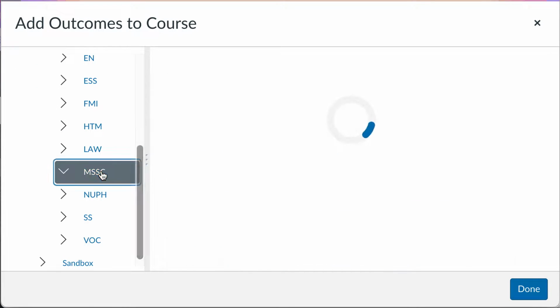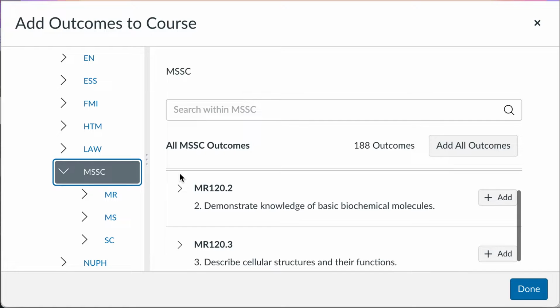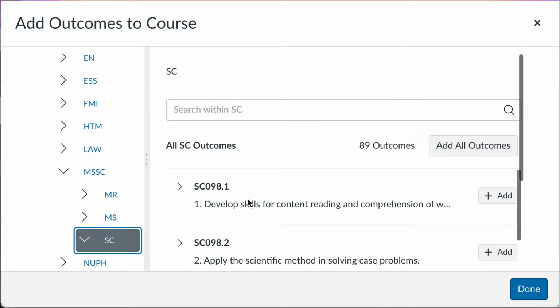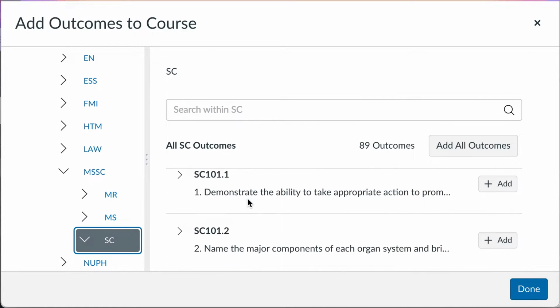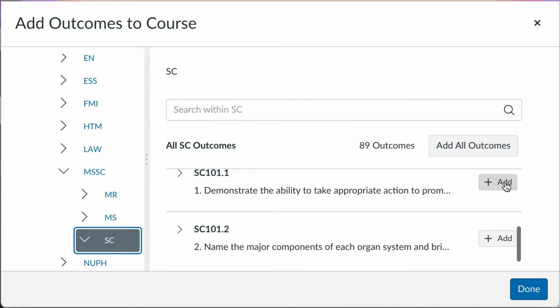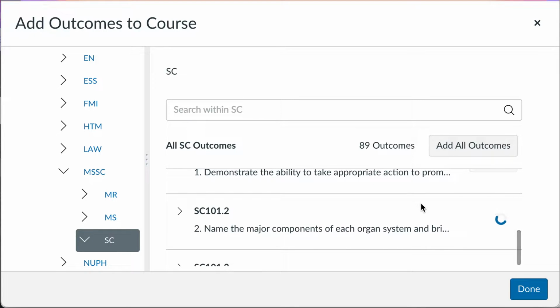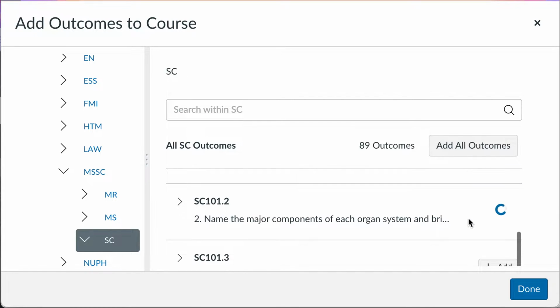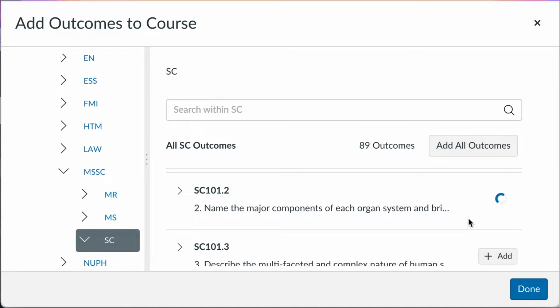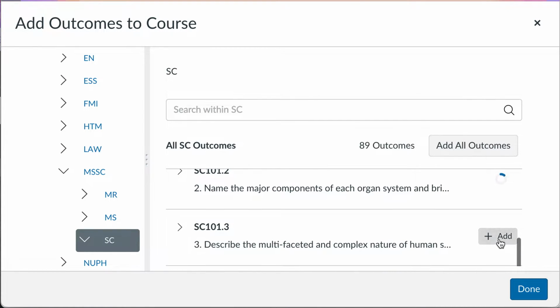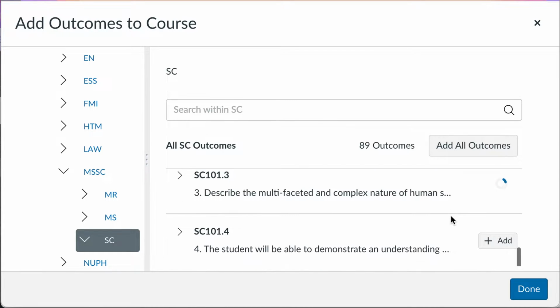I'll go ahead and drill down to, let's go down to SC 101 Health Science. SC 101. And I'm going to add these in. And this may take a little time. You may see it spin for a while to get these added in. But go ahead and let it work. I'm pulling these in. Let this one come in.